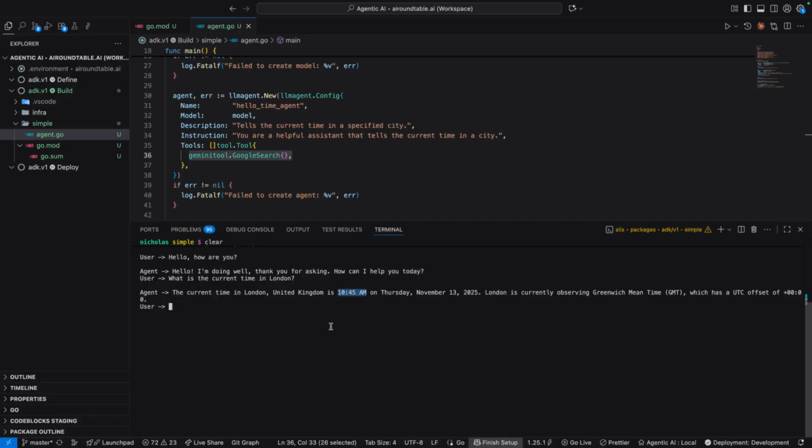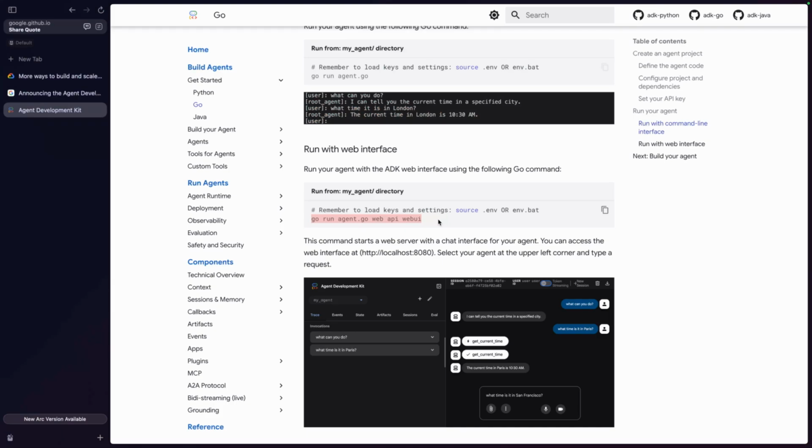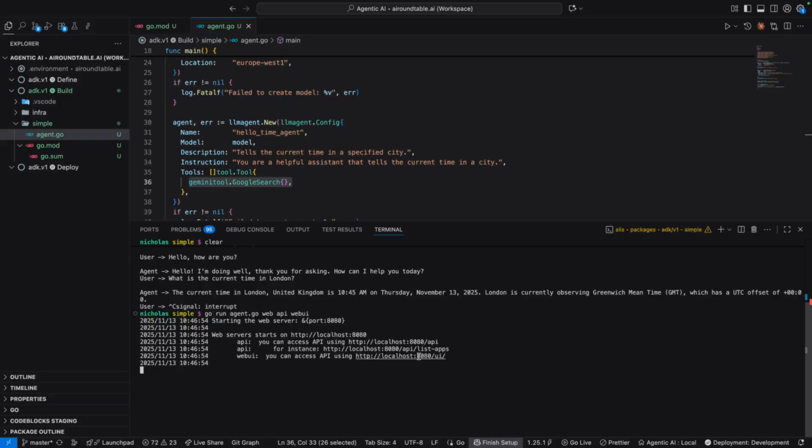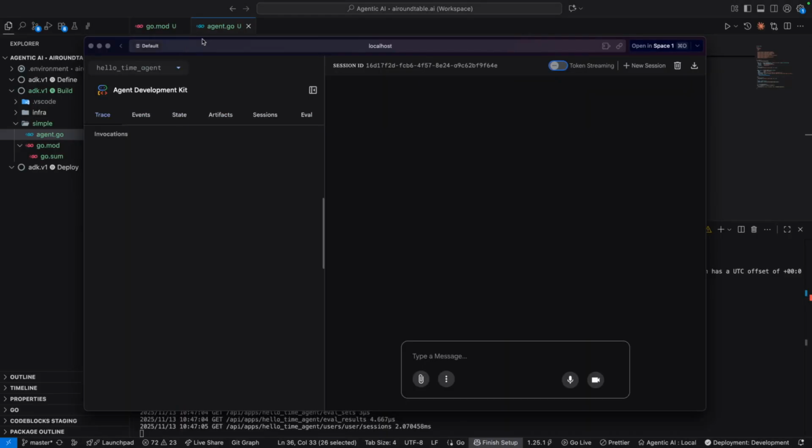The other one that we were going to do is the web UI. So you can run the same script but providing a web UI, and then you have more of a user interface for how you can interact with this agent. So if we just go to the host URL they've given us for this, and great, it's picked up our hello time agent because we're running it in the correct directory.